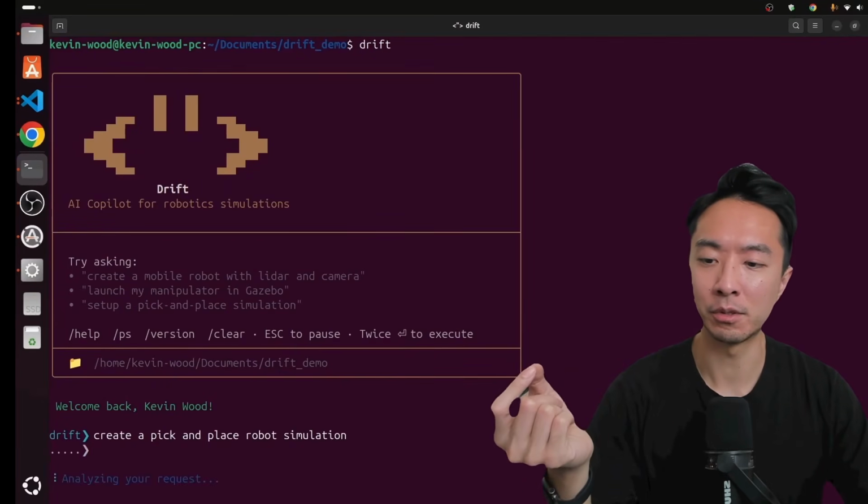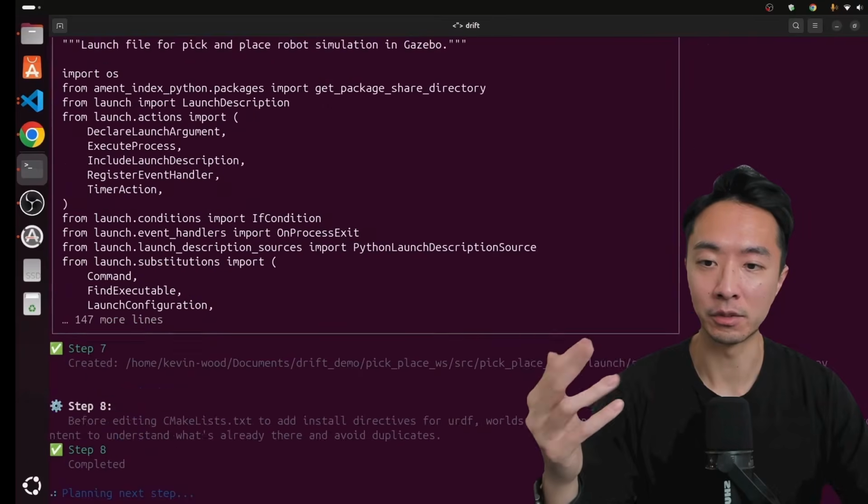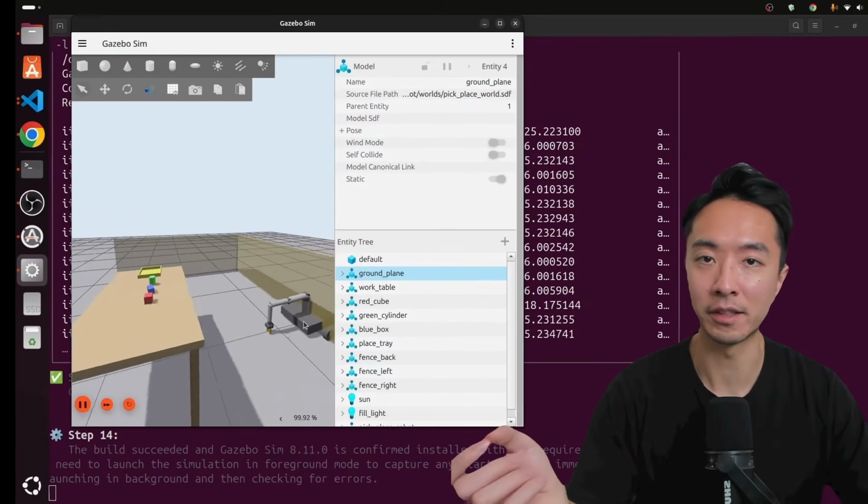So here's another example, pick and place robot simulation. You can see again, it does all the planning, goes through all the steps. And you can see, here we go, a pick and place simulation with blocks on the table.